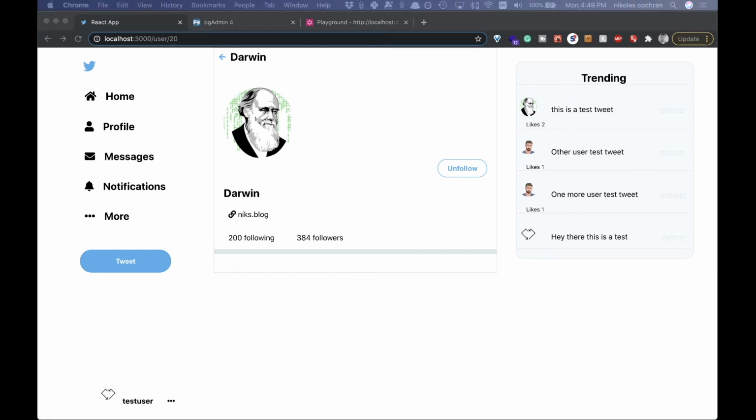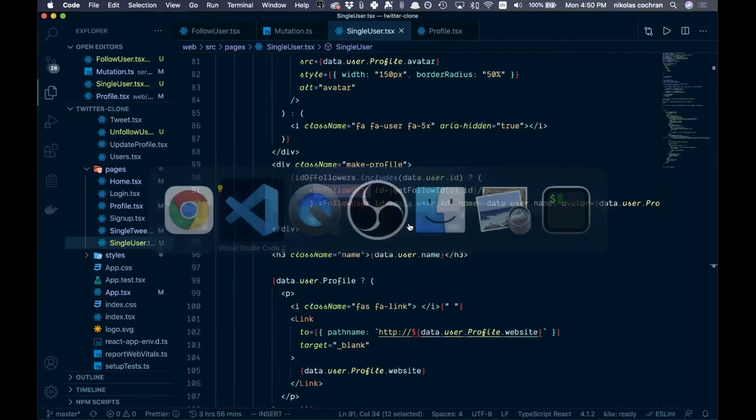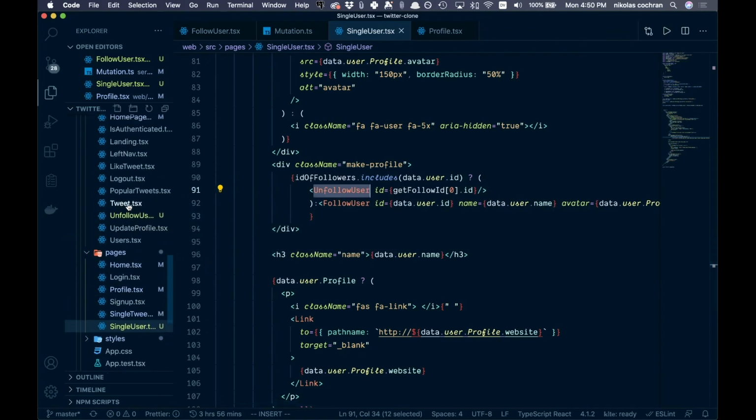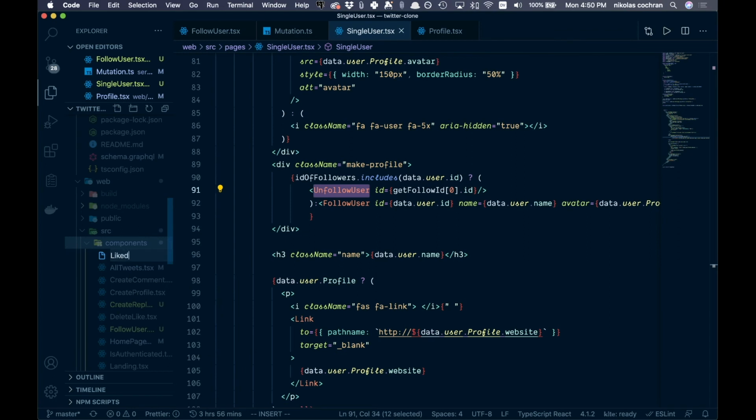Now we have two more things we want to do here. So one is in our profile here, we want to show all the liked tweets that we have liked below here. And then finally, I think we want to show our followers in some sort of modal. So let's start with the liked tweets, and I'm going to really speed through this because this is getting too long. So let's come into your components here, new file, and say liked tweets.tsx.